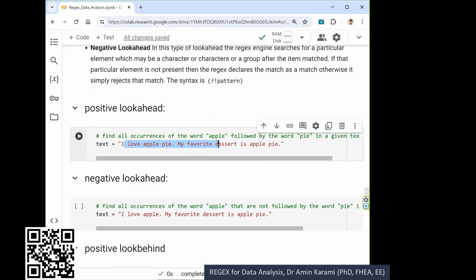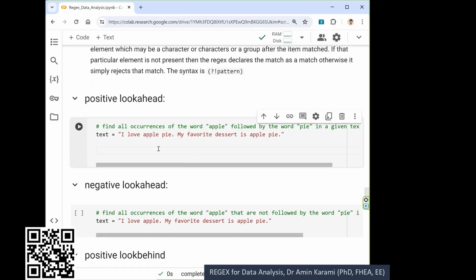So let's say we have this text. What is the task? The task is to find all occurrences of the word apple. So you can easily write this pattern. Say that pattern, I'm looking for, apple. That's it.